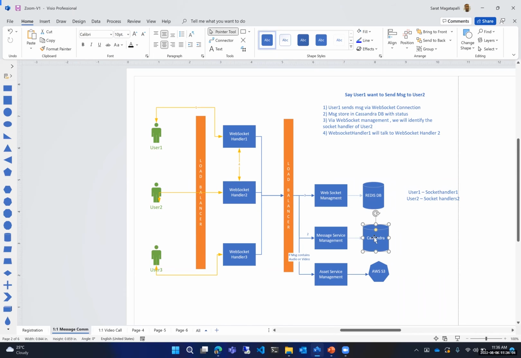And it is not structured. I cannot define a proper structure for any message. The message could be audio, video, or plain text as well. There is no proper format. Since I don't need to maintain a relationship, I went with a NoSQL kind of database, Cassandra, which suits this use case well.